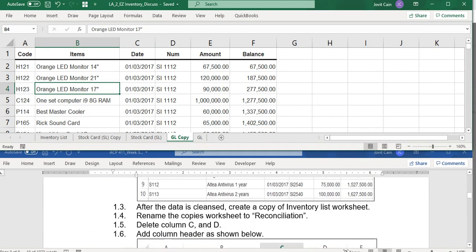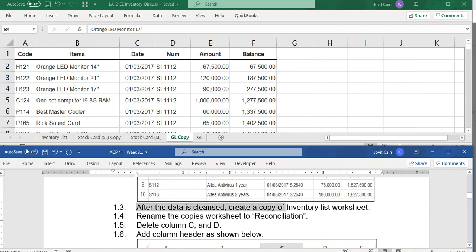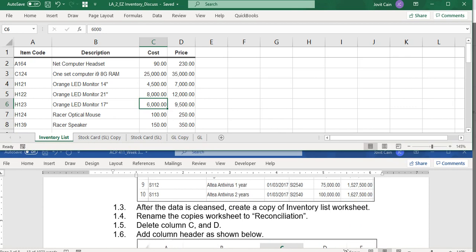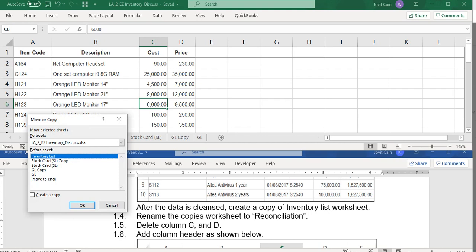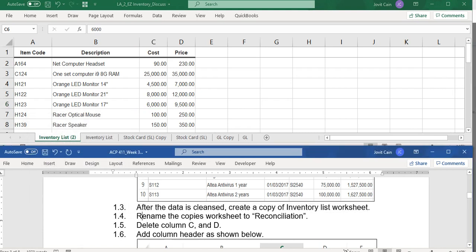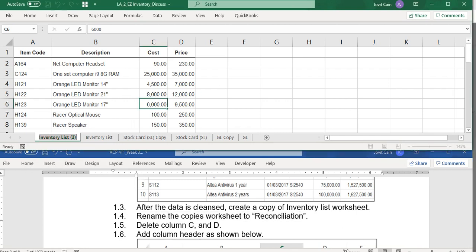And then, after the data is placed, create a copy of the inventory list worksheet. So where is the inventory list? Here it is. And what you're going to do, create a copy of this one. So right-click and then move or copy. And then inventory list. Just check the box for create a copy and click OK. And next one, rename the copied worksheet to reconciliation. So double click this one and rename this as reconciliation.